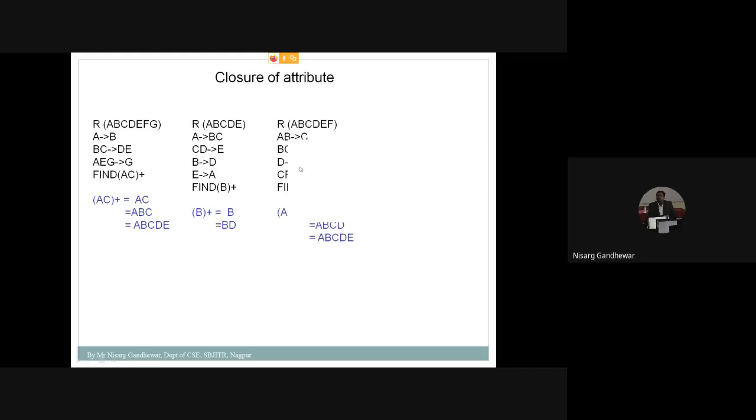Now again we take one more example. Again this is another relation A, B, C, D, E, F, and you are getting these four dependencies: AB gives C, BC gives AD, D gives E, CF gives B. So these are the various dependencies given here, and I need to find AB closure over here.